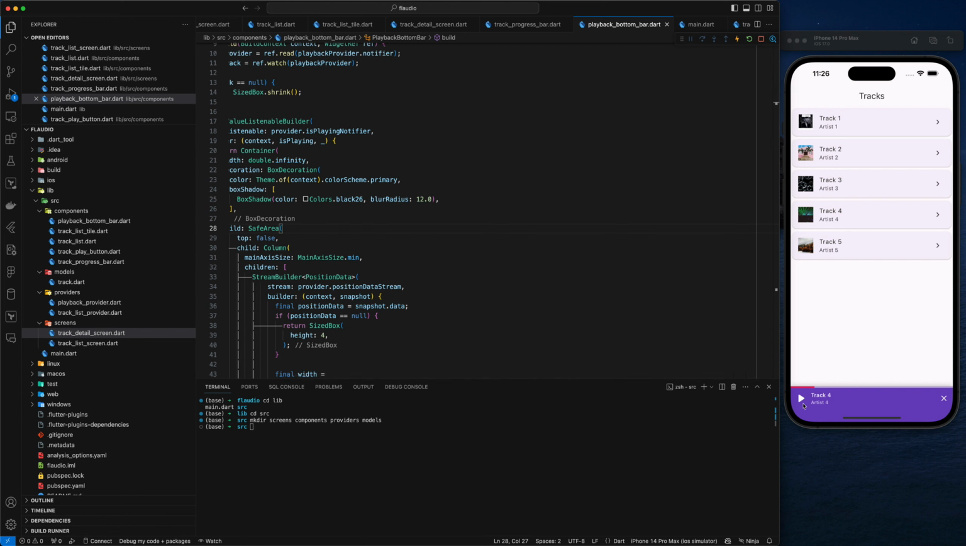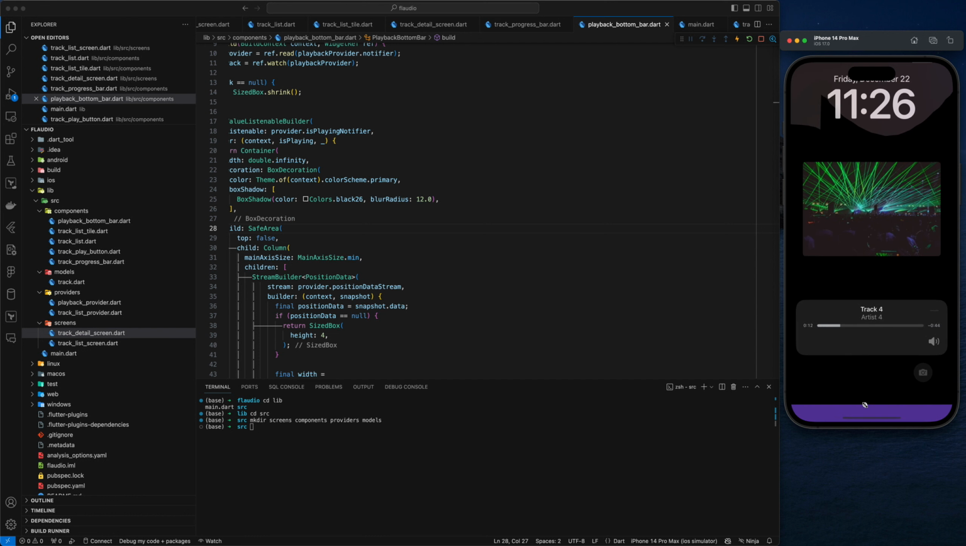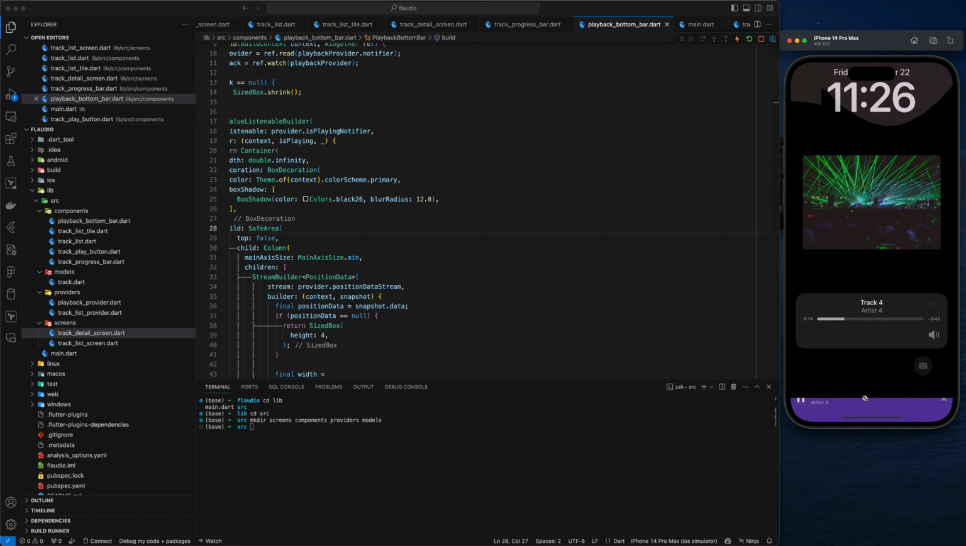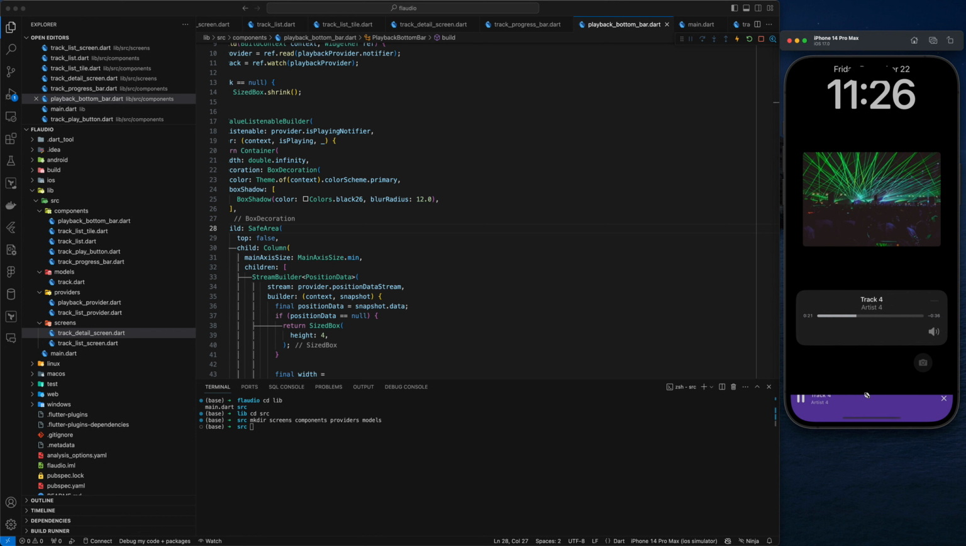Something that's kind of cool about this that I never really touched on is, and hopefully it worked, we can actually see the album artwork playing back there and a progress bar there. And I believe if you run this on a device or a simulator, you'll get the play and pause buttons and stuff like that.